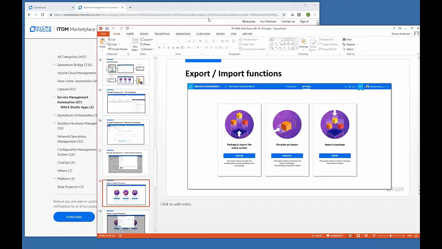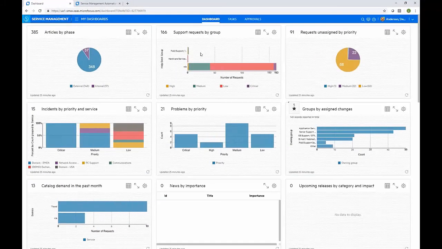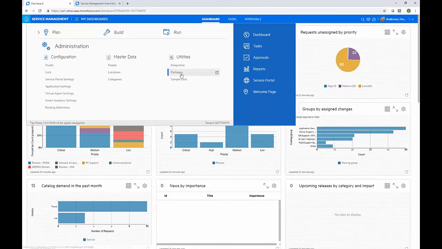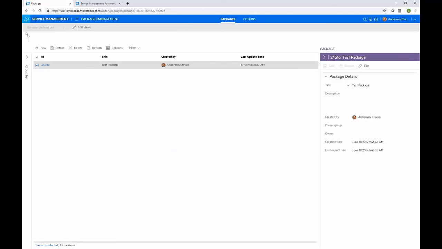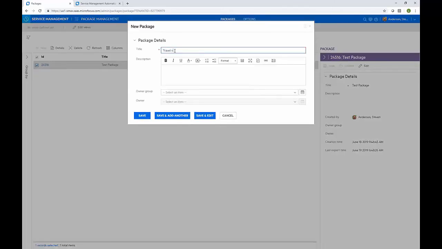Let me get out of full screen mode and let's go back over here to the system. All right. So if we go into the mega menu, under administration, under utilities, there's packages. I haven't been on the system, maybe it timed out. All right, so we have our system here now. I'm going to go ahead and create a new package record so you can see the process, and we'll say this is travel v1.0. We'll go ahead and save and edit it.